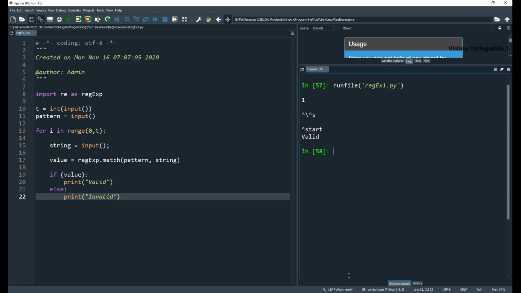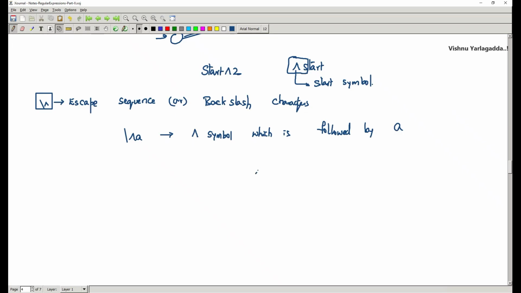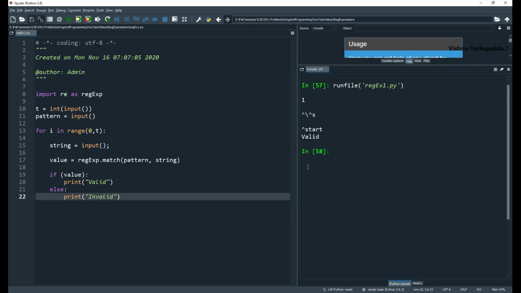Yeah, it is valid. In the previous case it would be invalid because cap would be considered as the start of the symbol. So what it indicates is what I had given here, cap backslash cap. I'm going to verify whether the string is starting with cap and followed by yes. If it is starting like this, then it will be a valid string, otherwise invalid.